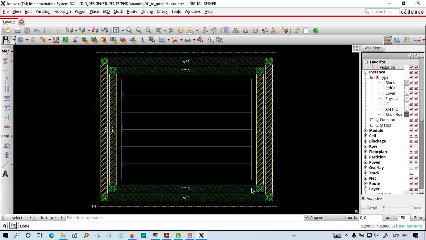Now you can see this VDD and VSS. What we have done is we have taken VDD and this metal layer. For horizontal we have taken metal layer 11 and for vertical we have taken metal layer 10, and these all are connected. We have given the core to die distance of 2.5 because we want to add the power supply, right?